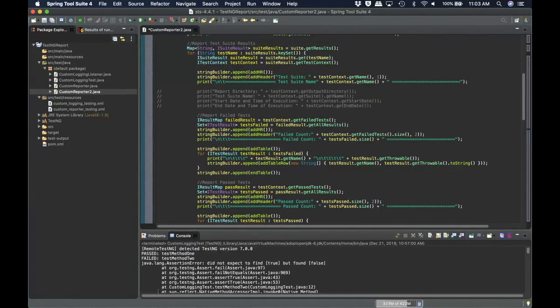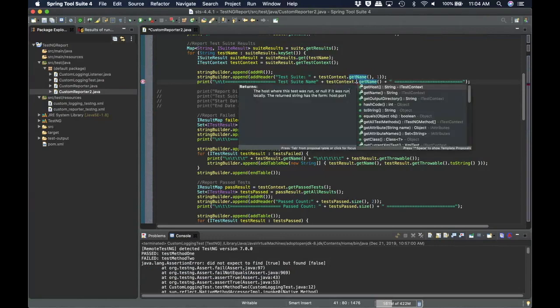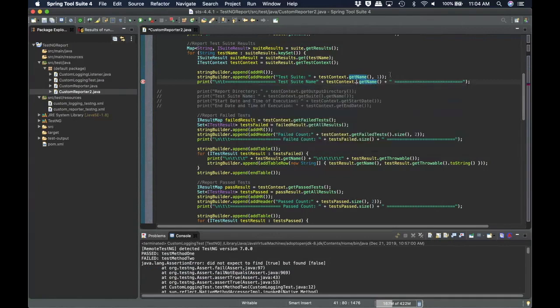I'm essentially just overriding this clean report that they have and making something similar, but I wanted to give you guys all the functionality that you could actually use. Some other things you can do within each of the contexts. Within the test context of the actual test, you can get the report directory, the test suite name, the start and end date, execution time, getName. You can get the host. There's a whole slew of information you can get here, which is really useful.